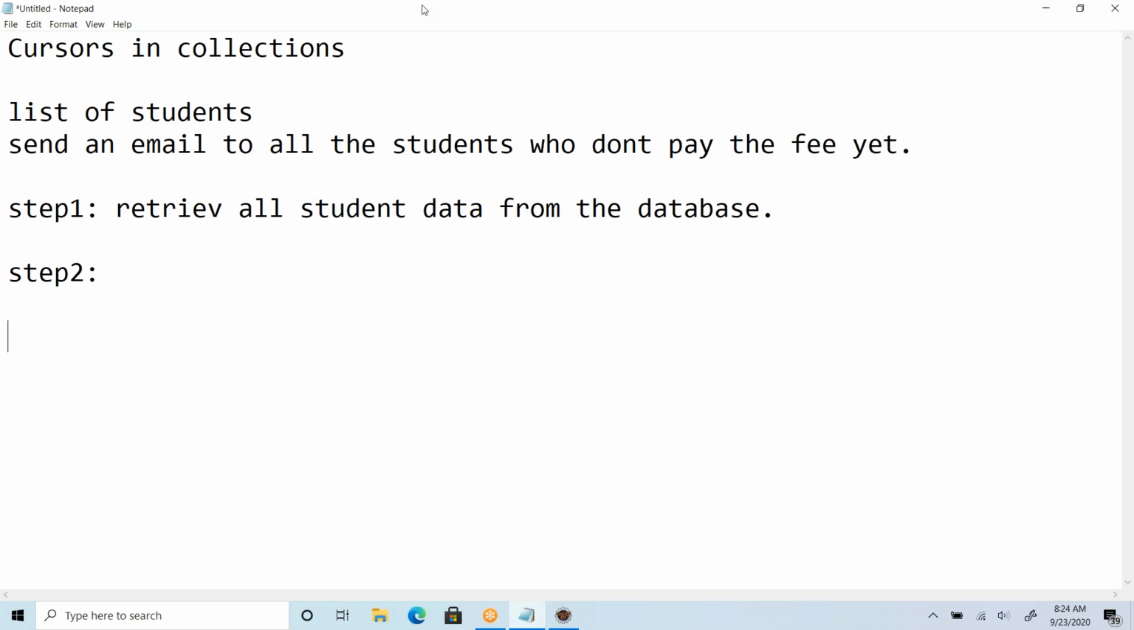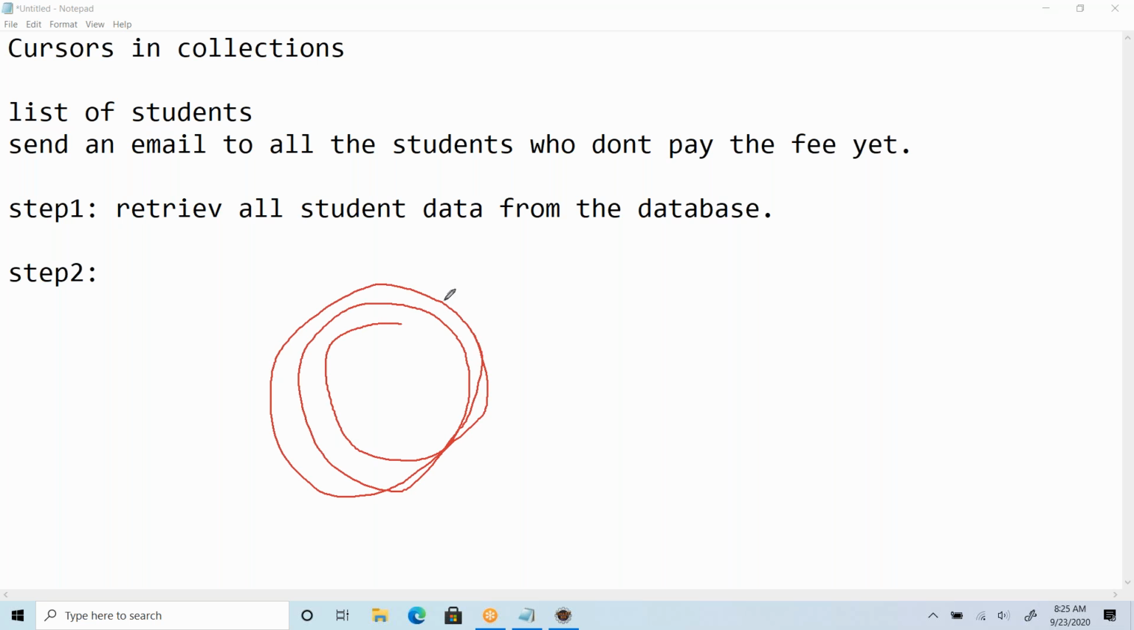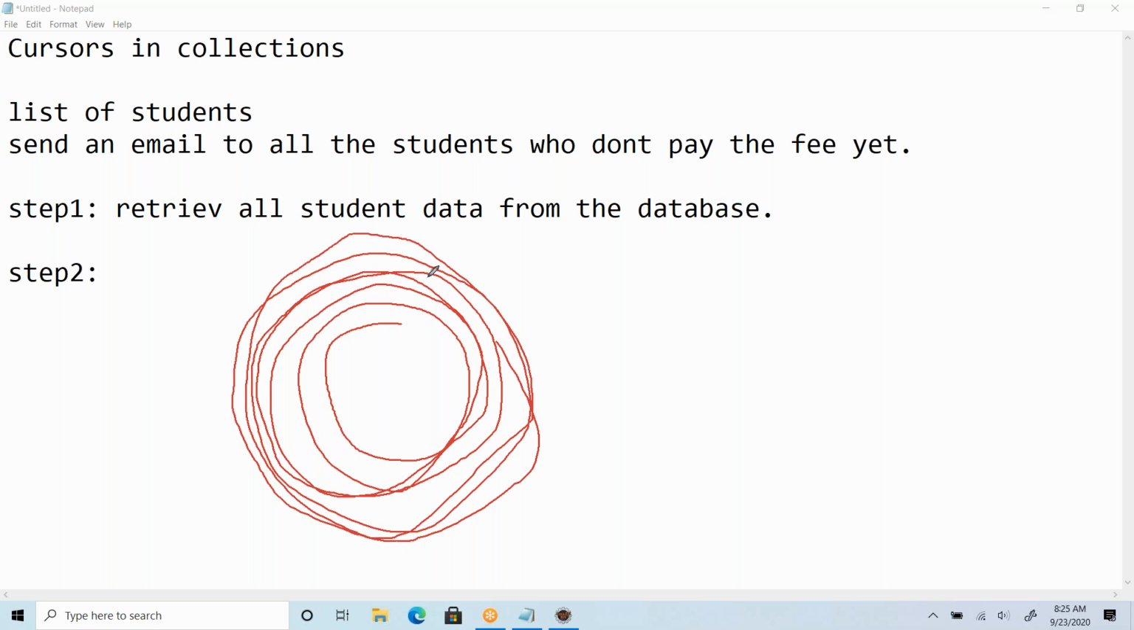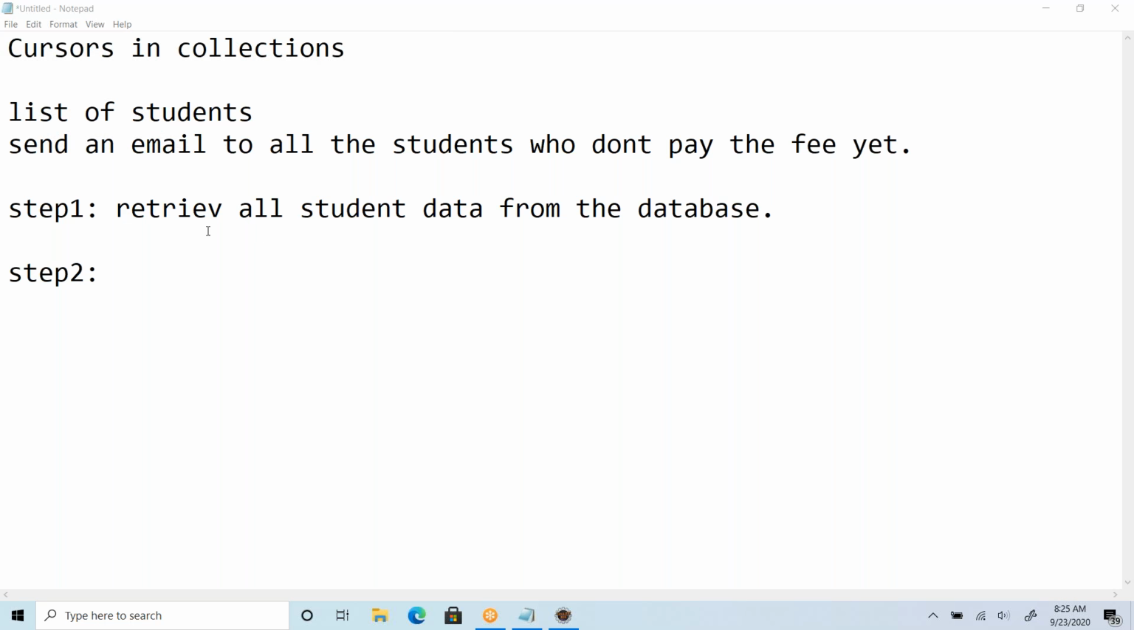So basically the iteration process is a looping process. Whatever we are going to do, we are going to loop through the students one by one, till I have done my job for all the students. The logic, the processing logic, is going to keep executing for all the students. So in such cases we need cursors to help us iterate through them.